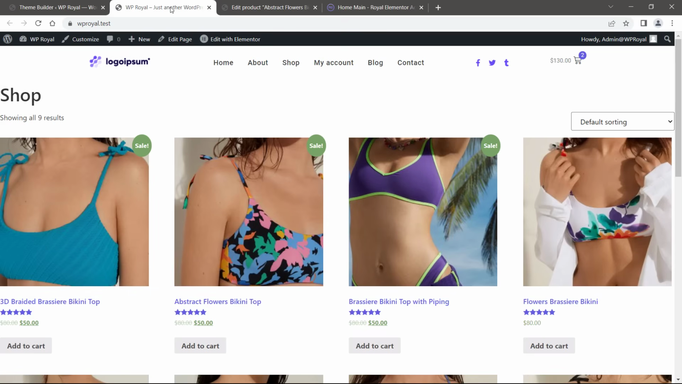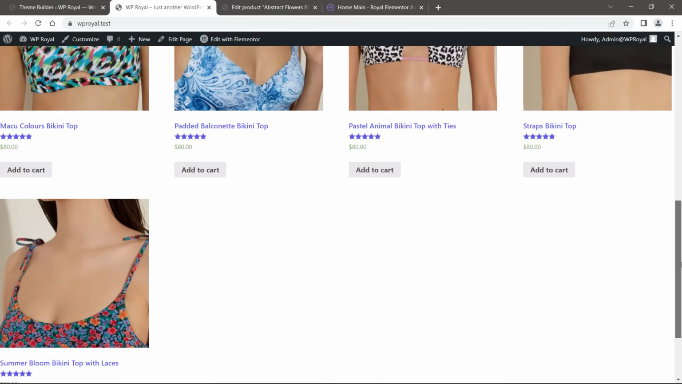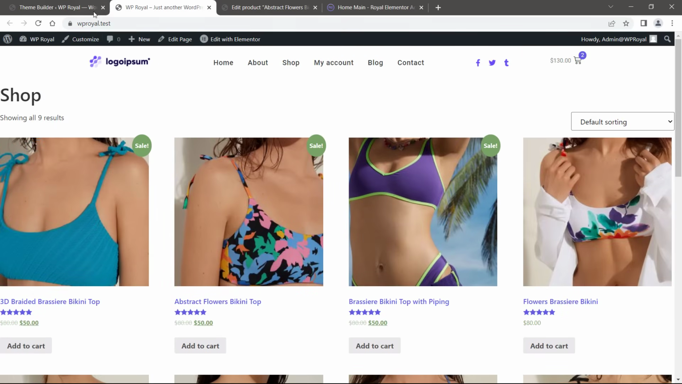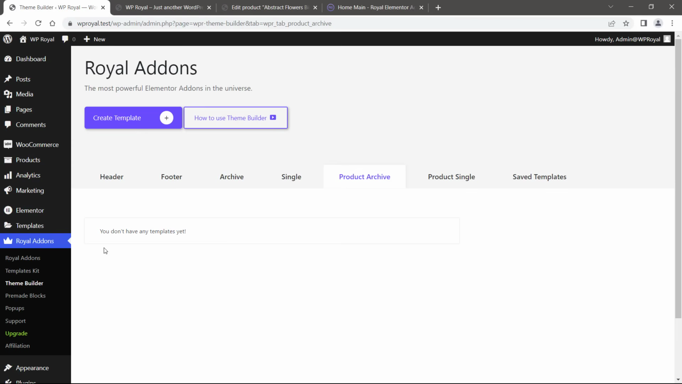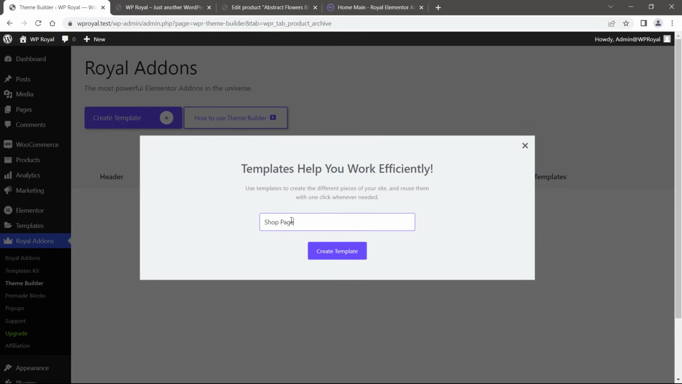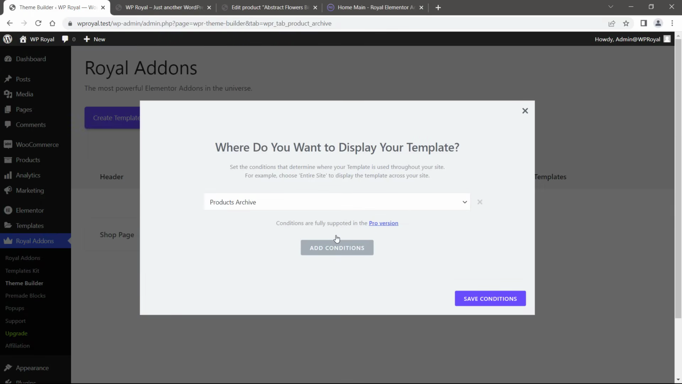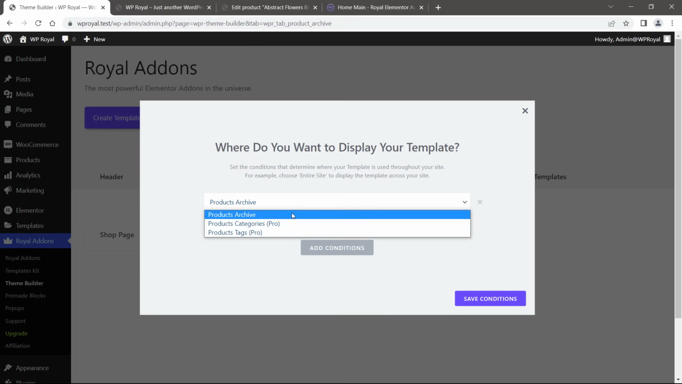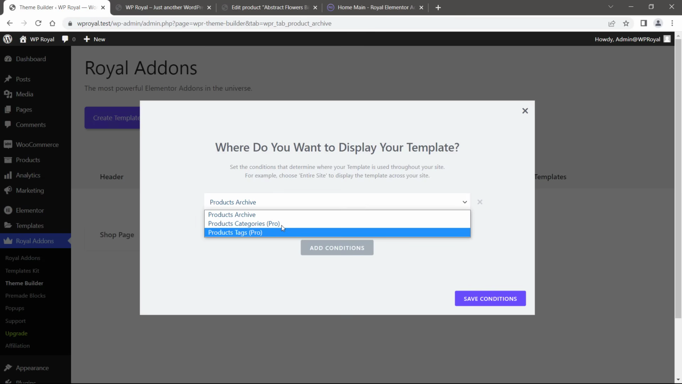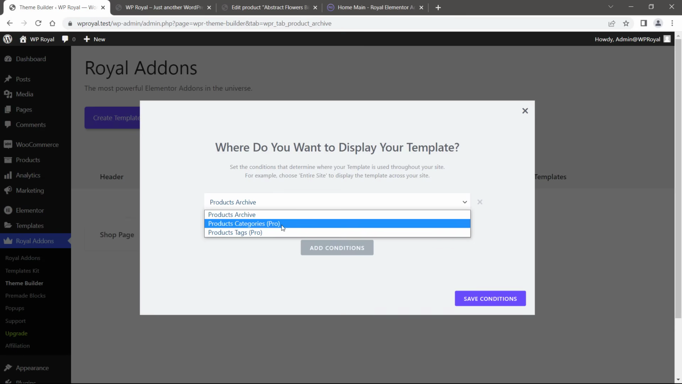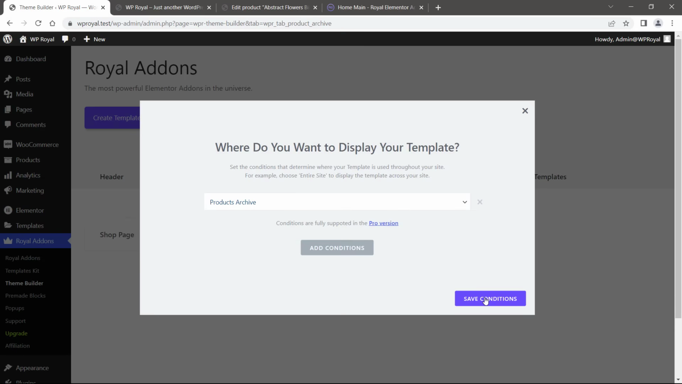So right now our shop page does not look very nice. To change it, let's go to Royal Addons, Theme Builder, and in Product Archive click on Create Template. Let's give it a name, shop page for example. And in conditions, we need to choose where this template will be used on our site. For us, it is Product Archive, which is also the shop page, and as you can see, in the Pro version we can also create templates for product categories and tags. Select Products Archive and save conditions.